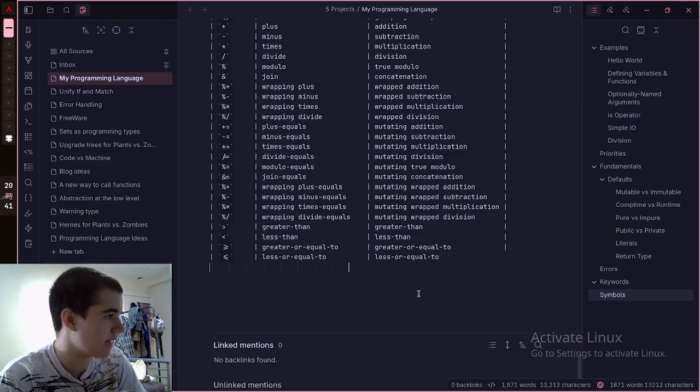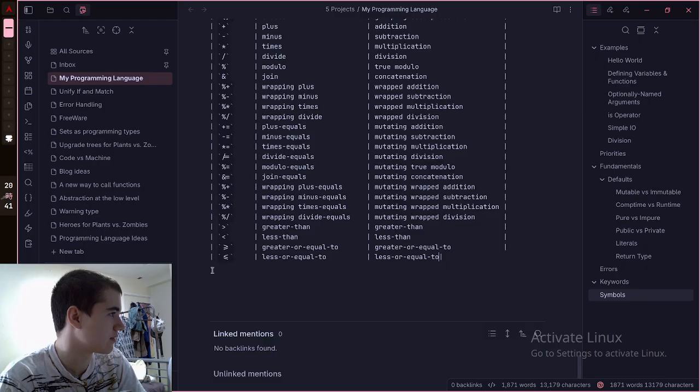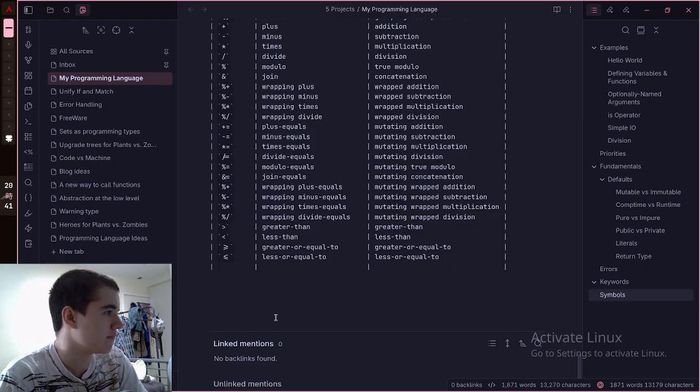Why is it doing that, bro? What the fuck? Why are there like 50,000 tabs? Stop. Tab. Okay.